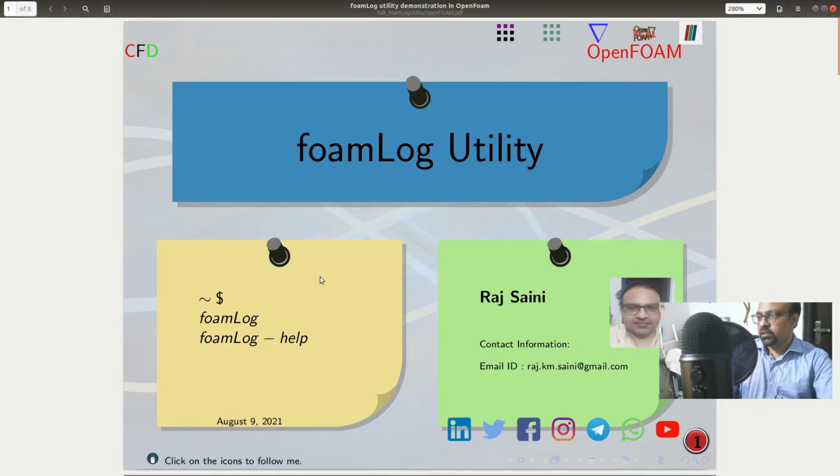These are the two commands I have mentioned here: foamLog and foamLog hyphen help. You can get the help. When you open the terminal and just execute this command, you will get some information and some options after executing this command.